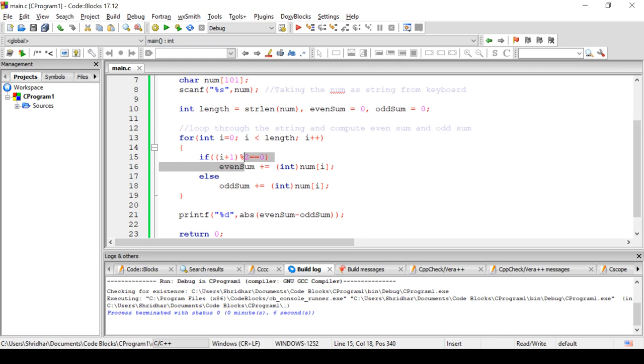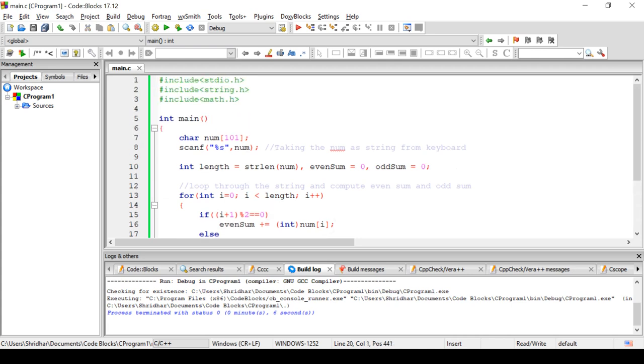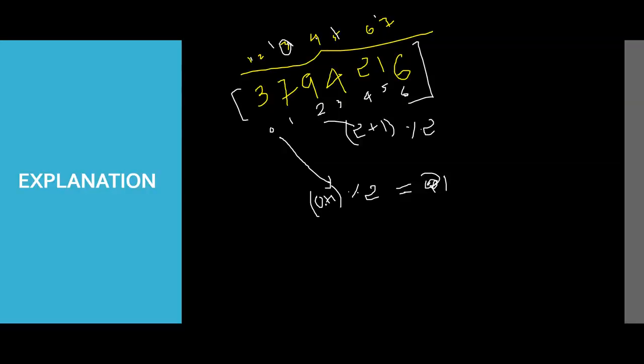So this is the program to solve the question that was given in the TCS NQT examination on 3rd of August.